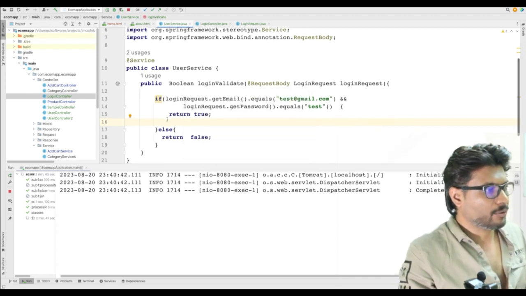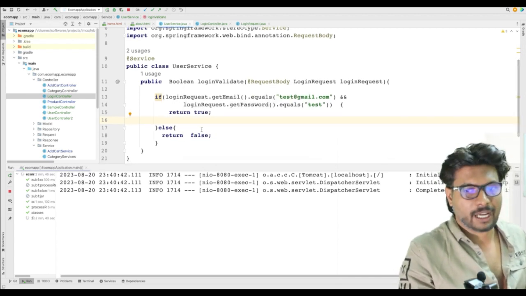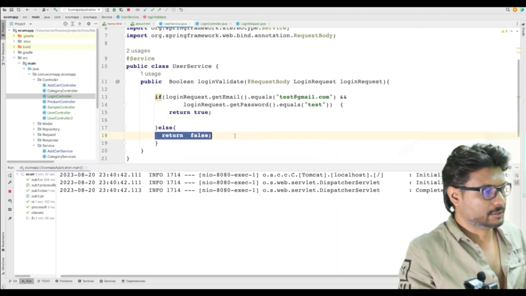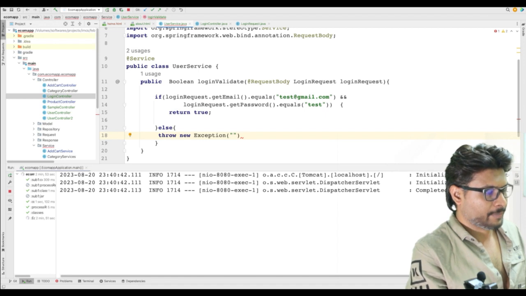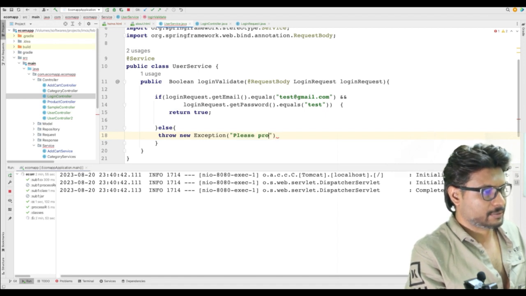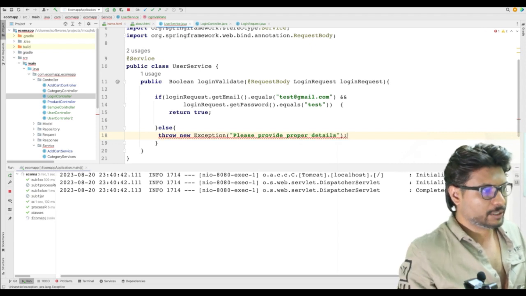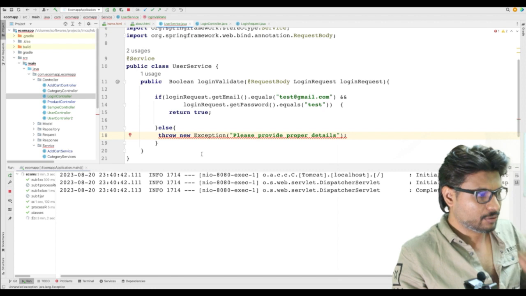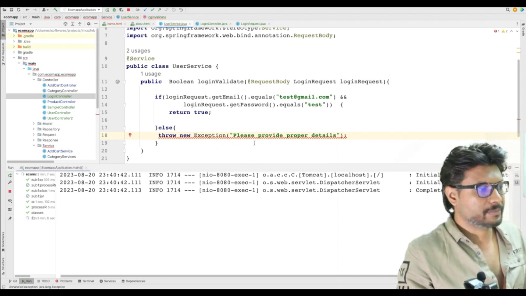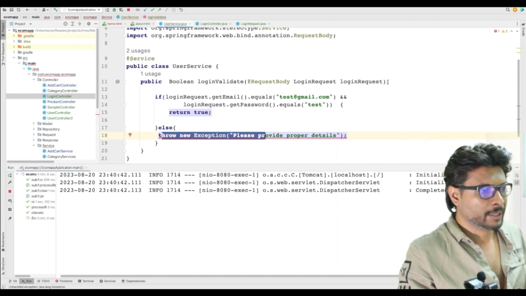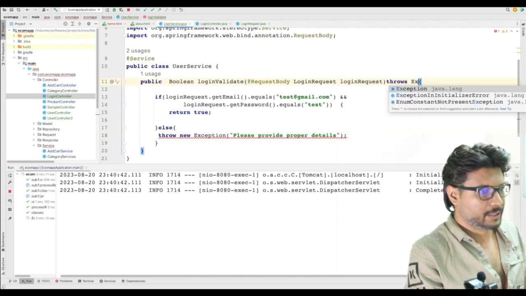Now instead of returning false, I will throw the error like this. I will show you: throw new exception like this, and here I will mention "please provide proper details". So this is how we can do it. This will throw the error from the service to the controller. As per the Java basics, if you want to throw the error, we have to declare it with throws exception. This is the Java standard.